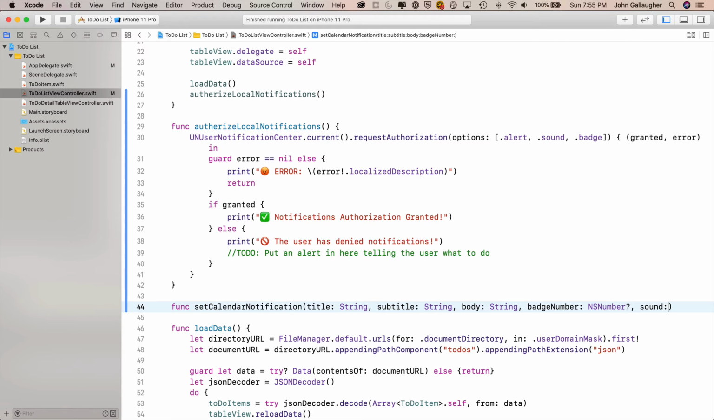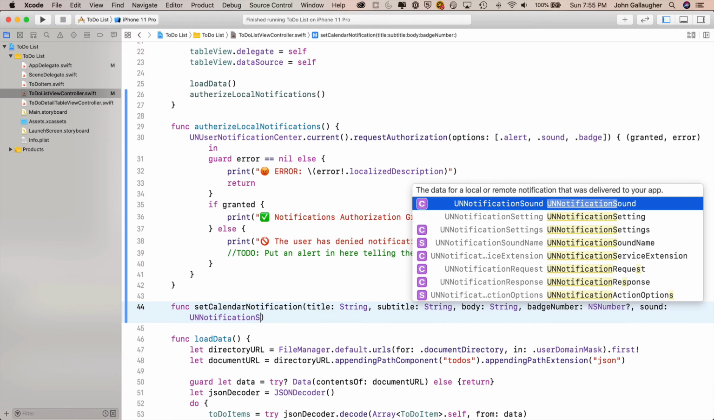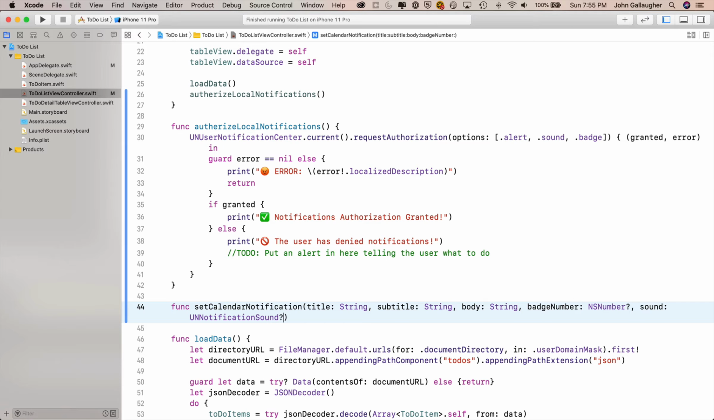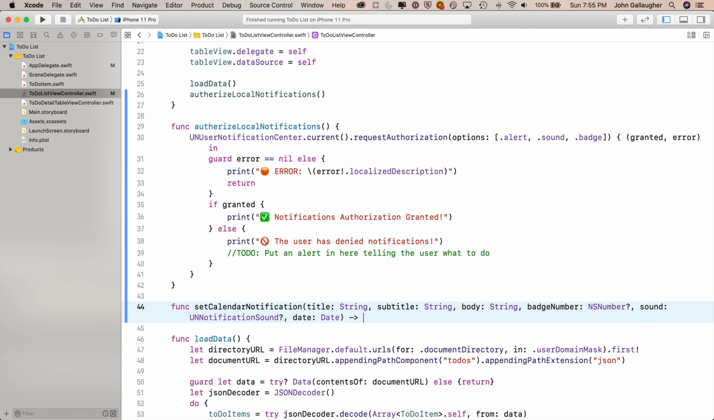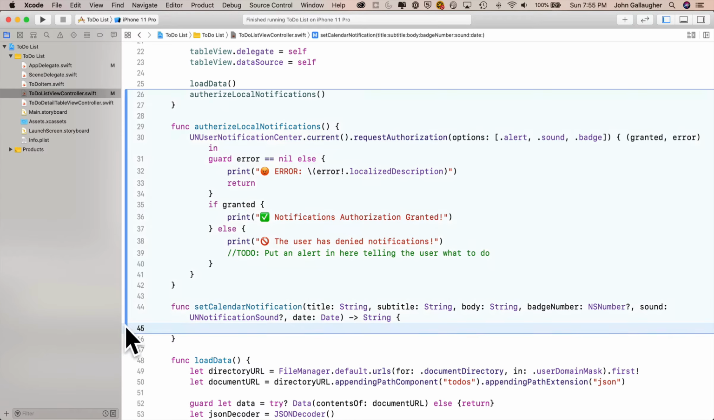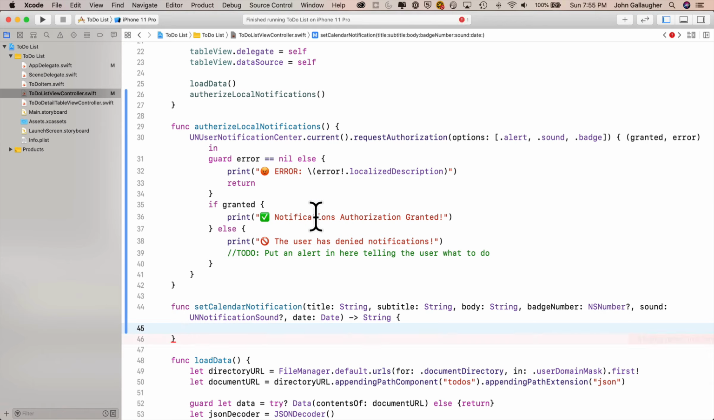Then we'll say comma sound colon, and that's a UNNotificationSound. We'll also put that in as an optional, comma date colon Date. And then after the parentheses, I'm going to do a return arrow, String, open and close curlies. Now this value that I'm going to return is going to be a unique identifier for each notification. You can consider it almost like the social security number of notifications, so we can tell one apart from another and identify them if we need to.